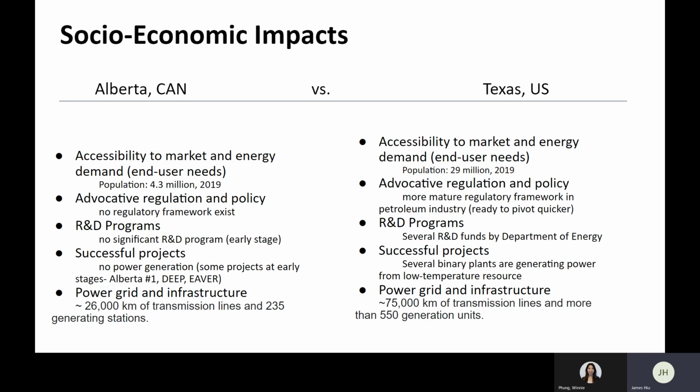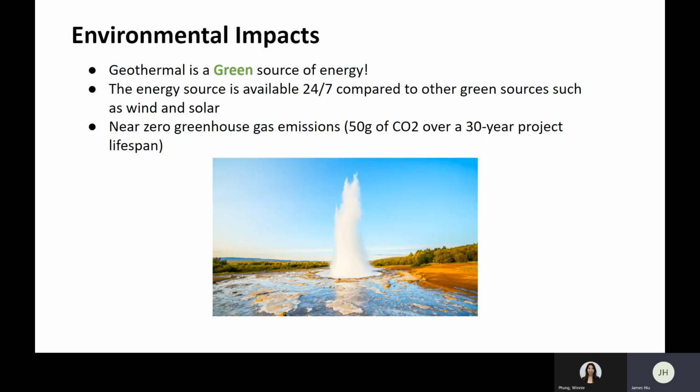Although the U.S. Department of Energy has funded several research and development projects, there doesn't seem to be any significant political or regulatory advantage between the two basins in terms of potential job creation or tax benefits if we selected one over another. And lastly, the environmental impacts.